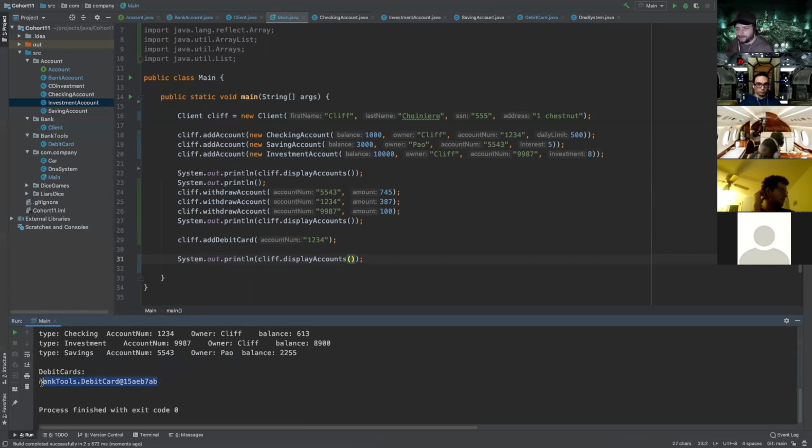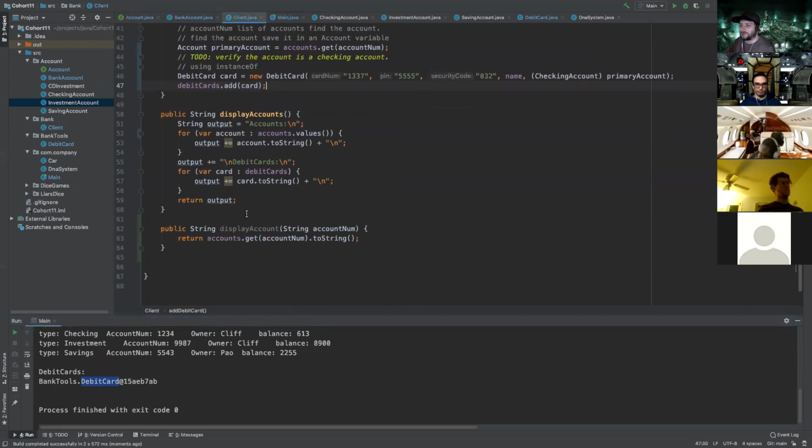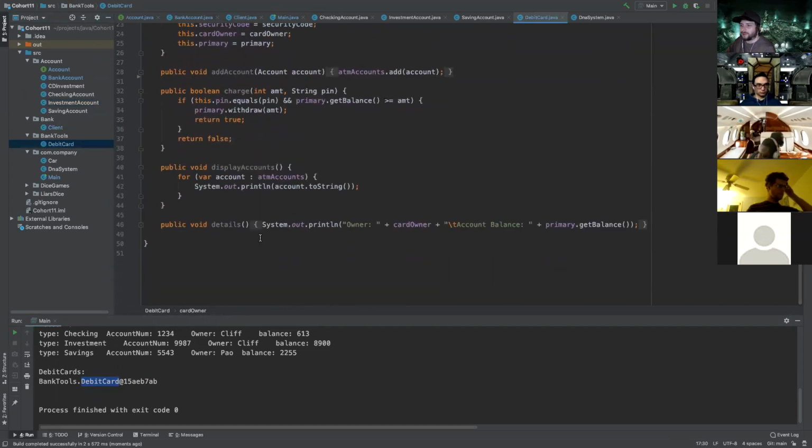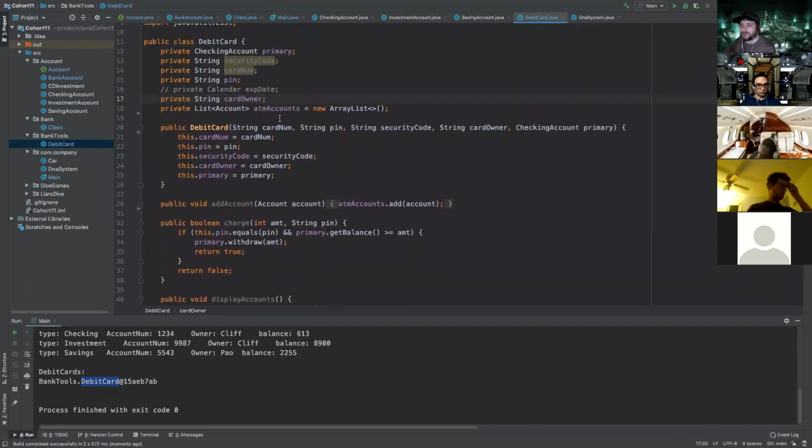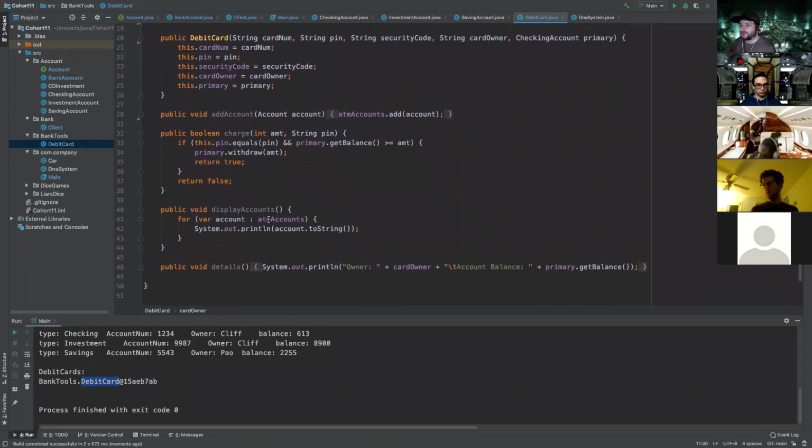This is what happens if you don't actually have, this is the default behavior of toString. If you don't define some way to display it, it defaults to showing you a memory address. So it says this item is a banktools.debit card and it's located in memory at this location. If anyone's wondering what that means, that's what that means. But it tells us that we do have a debit card there. If we go back to our client class, we can take a look. We do card.toString, but if you look at our card class, we don't have a toString method. There's no toString method.